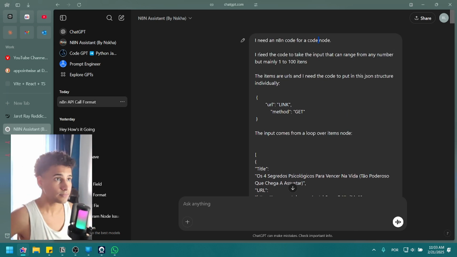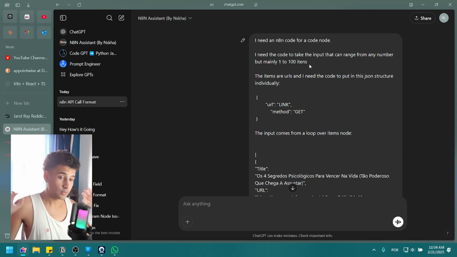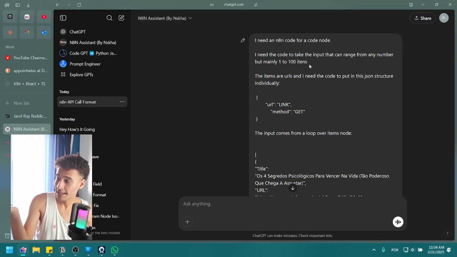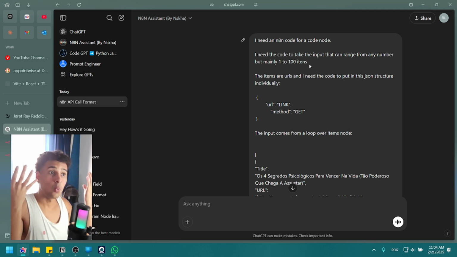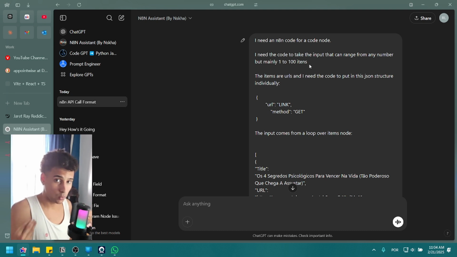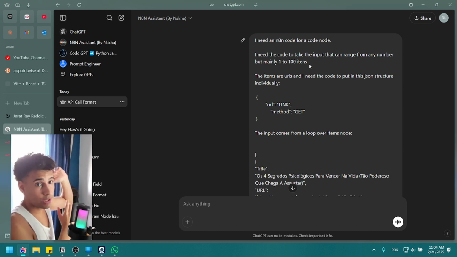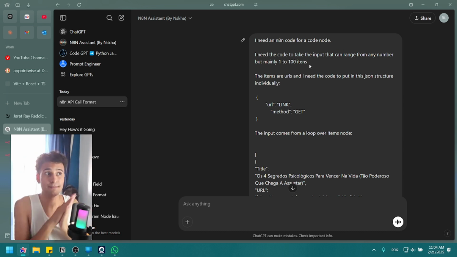After that, I need the code to take the input, which can range from any number, but mainly 1 to 100 items. I misspelled items, sorry. So basically, that's what I said. I have a certain amount of URLs, and I want to put the URLs inside of an API call. What we're going to do over here is mention to the AI what we want. So I want to get this list of URLs, and I want to put them inside of an API call.